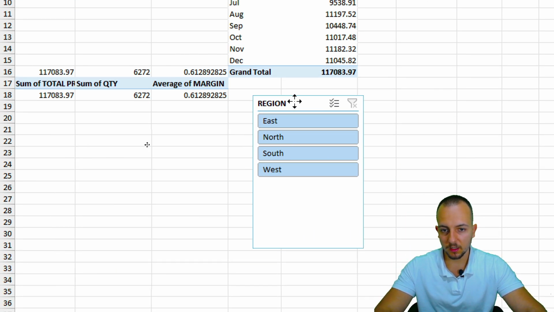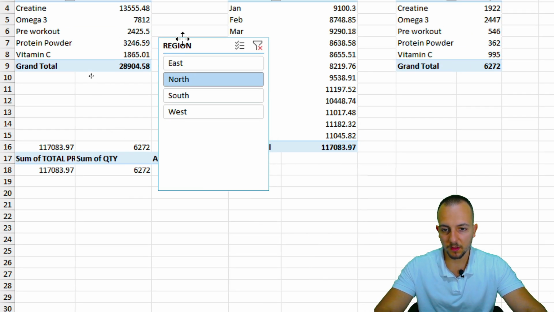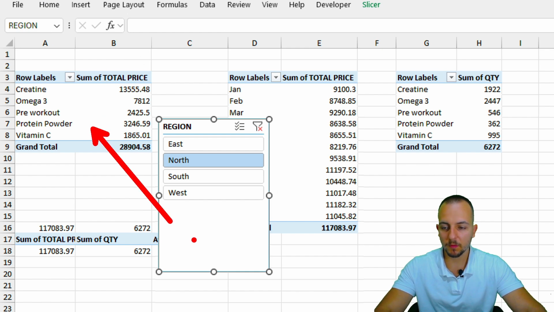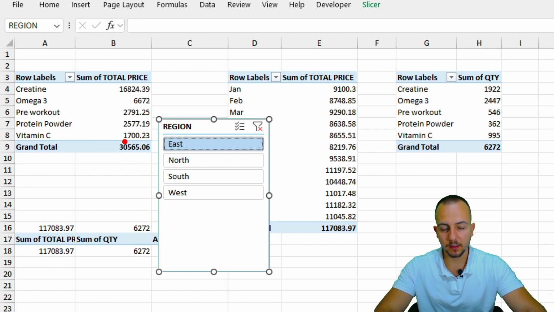Now if I click here in the slicer that I have as the region, if I click in north, as you can see, the values in the first pivot table are automatically updated for me just to match the option that I selected here. If I select south or west or east, you can see that those values are being automatically updated. But something very important is I need to connect this slicer with all the pivot tables that we have.